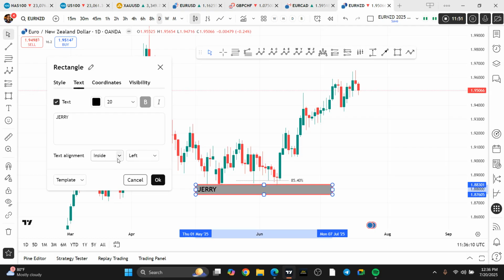Now, if it is inside, you can say it's inside. Left is on the left-hand side, but I want it to be at the center. You can always adjust that also. Those are things I usually do. Or I want it to be at the bottom, or at the top. Those are the tools for that.